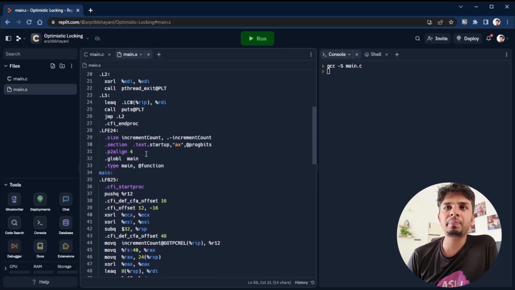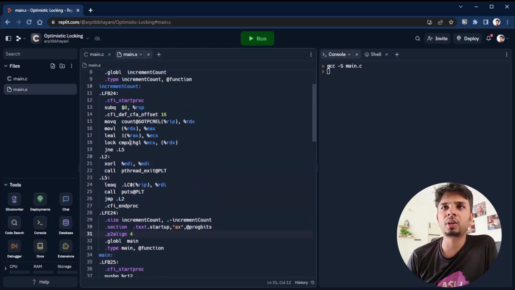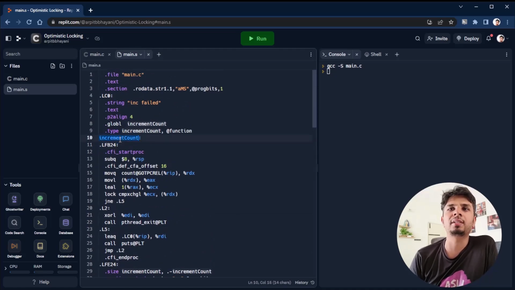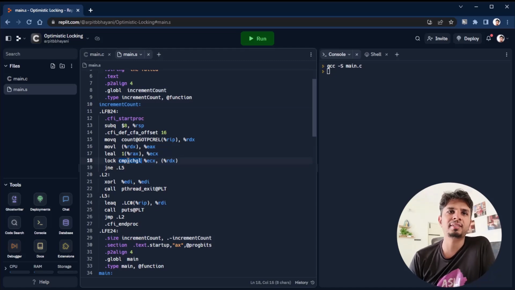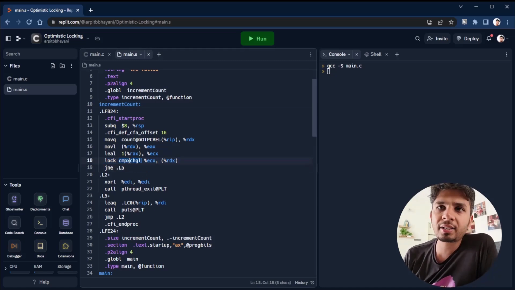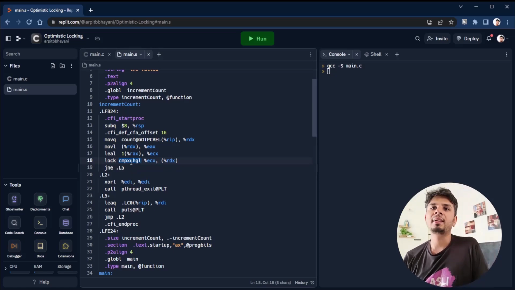But what happens in pthread_create? This is what happens. This is what our increment count looks like as a function. Now here you can see an instruction, which is this. Look at this. It's CMPXCHGL. It's compare exchange, L is for long.